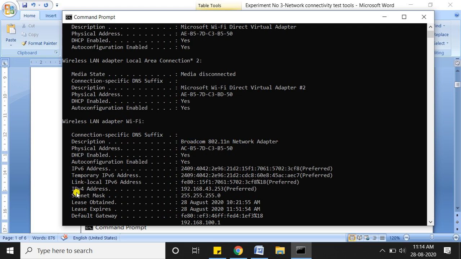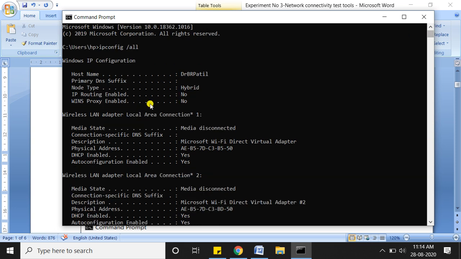Also, you can see the IPv4 address, that is the logical address of your machine, here. For example, 192.168.43.253. So, this is the IPv4, that is the logical address of my machine, and this is the subnet mask. This belongs to the class C address; in the coming chapter we are going to see the details of IP addresses and the different classes. But right now, this 192 belongs to class C. For class C, the default subnet mask is 255.255.255.0.